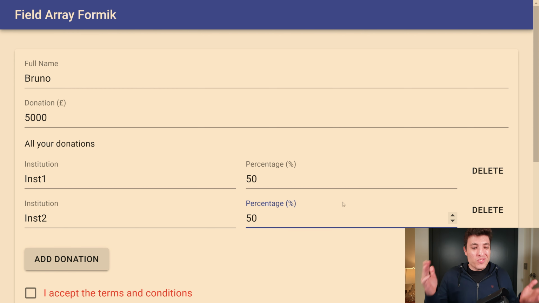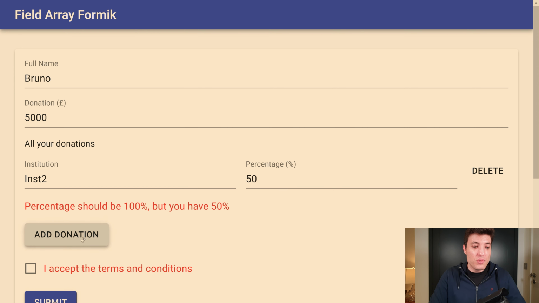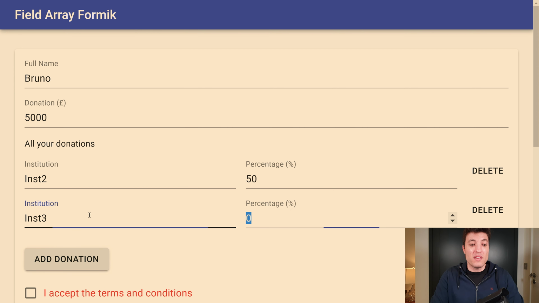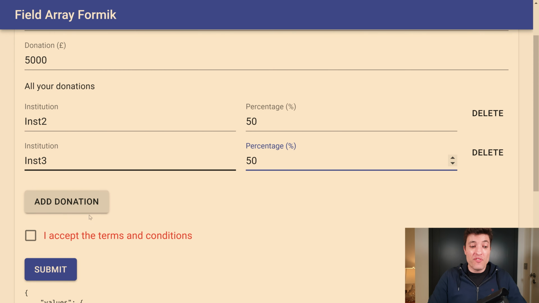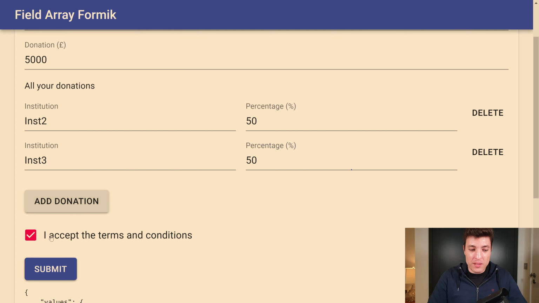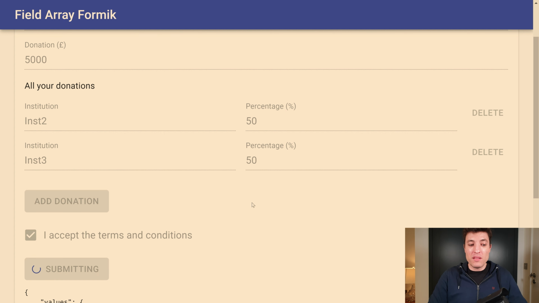If you are not sure about one of the institutions, you can come over here, delete that institution, add another institution, saying institution 3, give it 50% once again, and now our form is valid. You can accept the terms and conditions and submit the form.